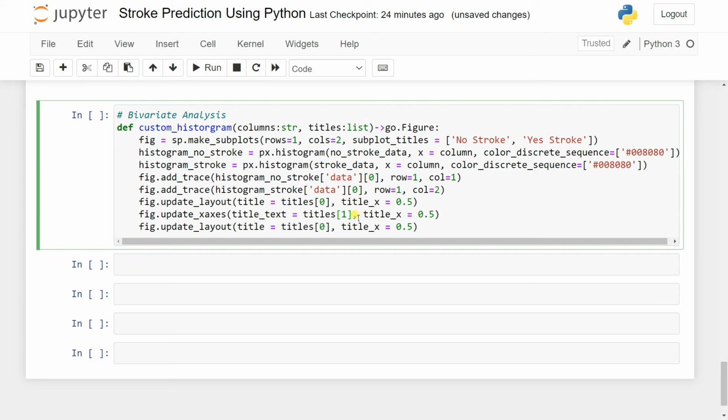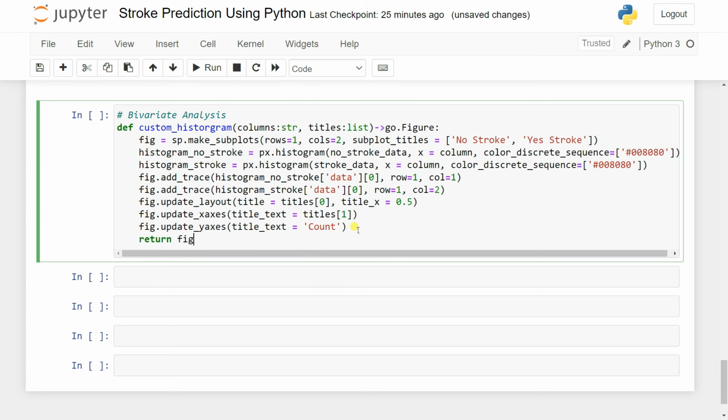We don't need to give here this one. We can remove this from here, and after that it should be titles count. Okay, title text is nothing but the title count. We can remove this one. It can be the count, and it should be the y-axis. Cool. And after that we simply return here our figure. So let's say return the figure.